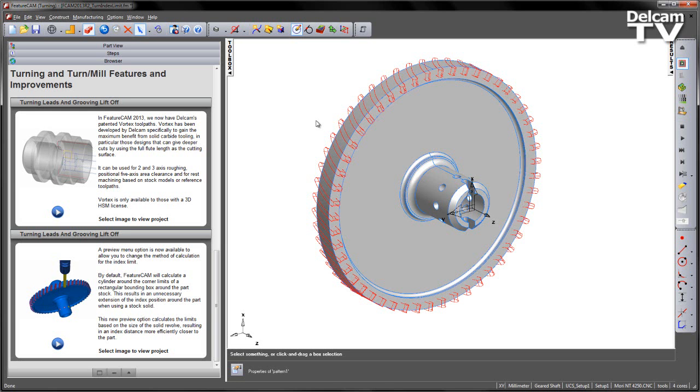A preview menu option has now been added to allow you to change the method of calculation for the index limit on a terminal part. By default, FeatureCAM will actually calculate a cylinder around the corner limits of a rectangular bounding box that is based on the size of the stock.